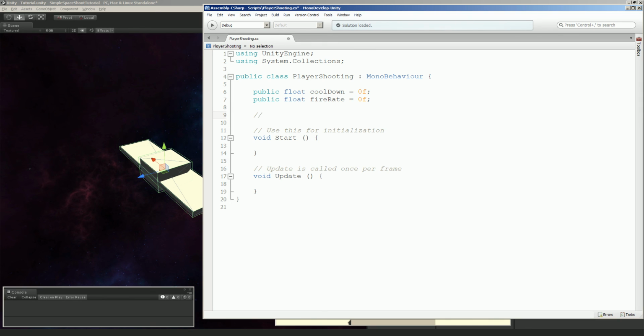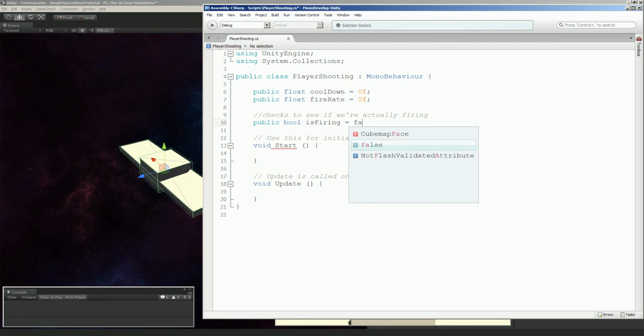Okay, so I'm going to do 2 forward slashes for code commenting because we're going to make a comment to let someone else know what this part of this variable in this script does. So we're going to say checks to see if we're actually firing. And this is a public bool is firing equals false. Okay, a bool is a boolean. It's actually written out as boolean in Unity script, and it's just called a bool in C#. And it's an on-off. It's a 0-1. 0 is false or off, and 1 is on or true. Okay, so is firing is false. We're not firing.